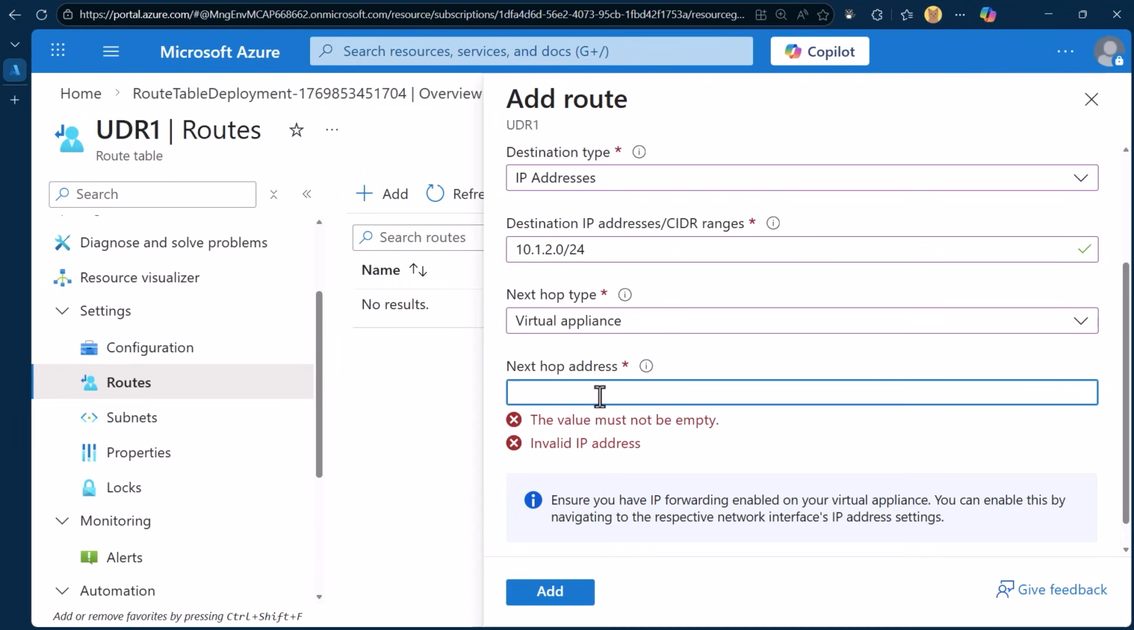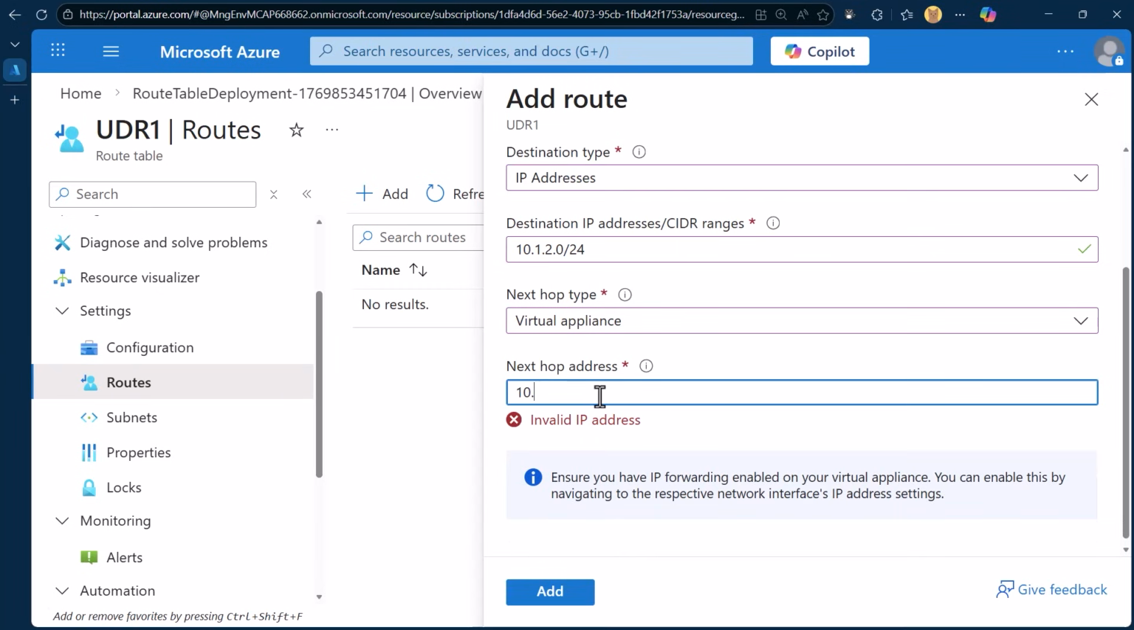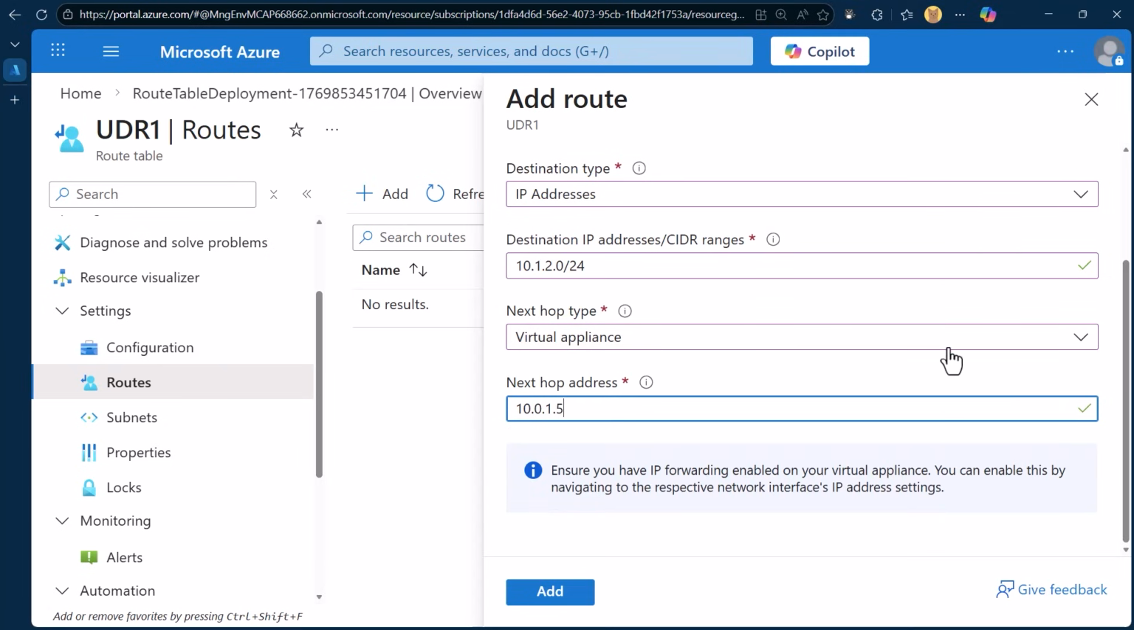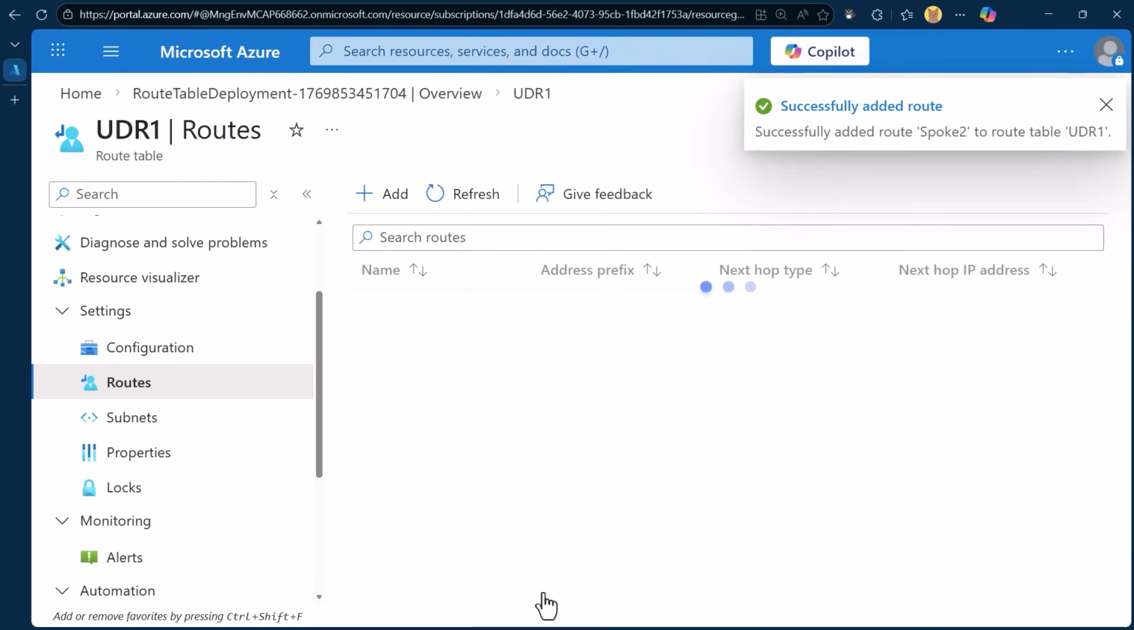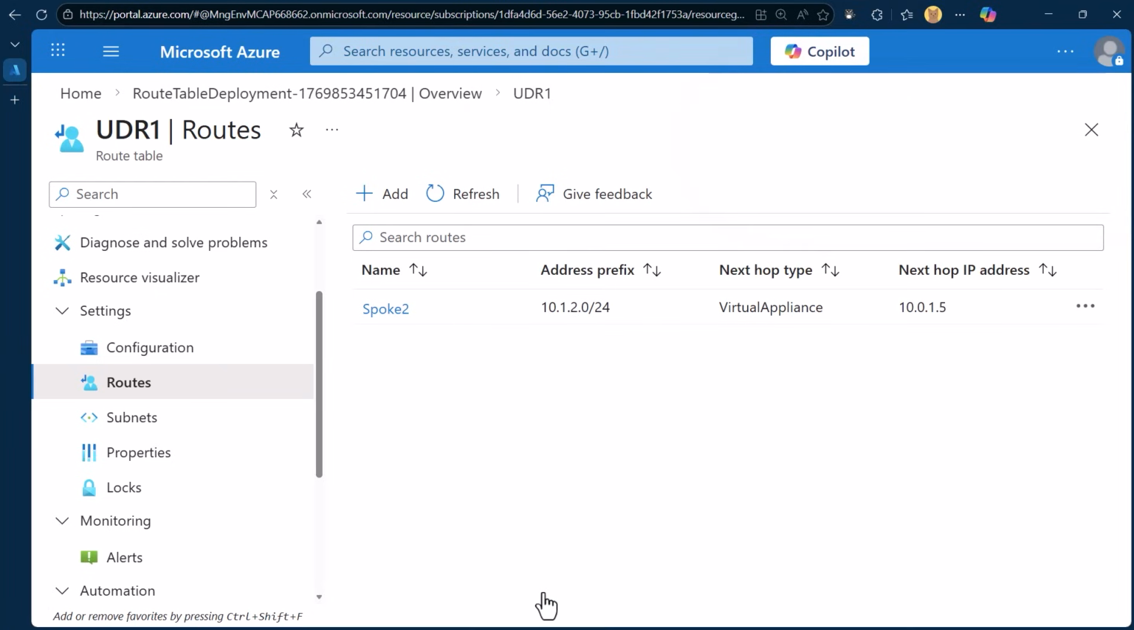So we created a dedicated subnet for that, and it was located in the 10.0.1 address space. So I'm going, for example, to think that the firewall is going to be available in the 0.5 address, and I'm just going to add that. So basically what I'm saying is that if I want to reach 10.1.2.0/24, the next hop is going to be the 10.0.1.5 address.